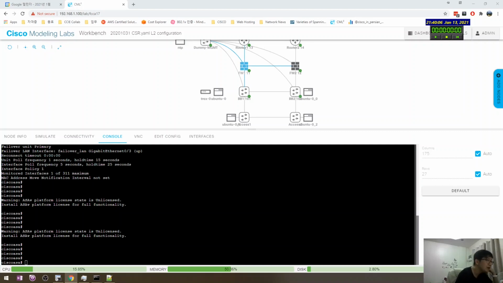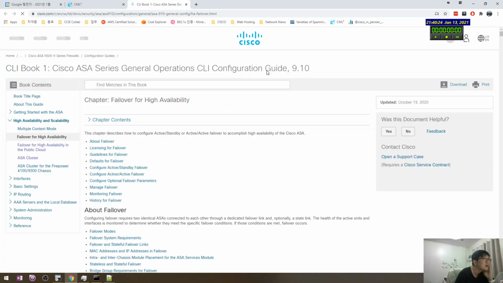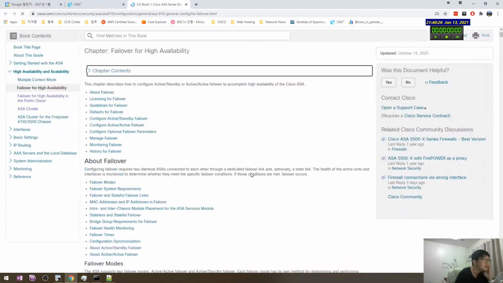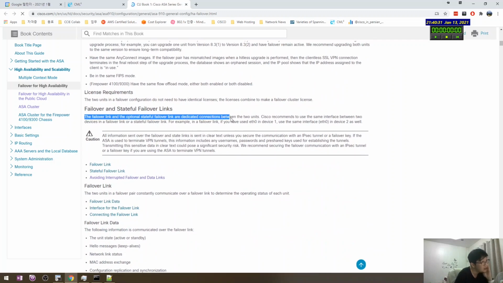Yeah, hello. This time let's choose the enhanced configuration for the failover, or advanced. Whatever. Okay. Based on the configuration by Cisco, there is some recommendation. I'm not sure.